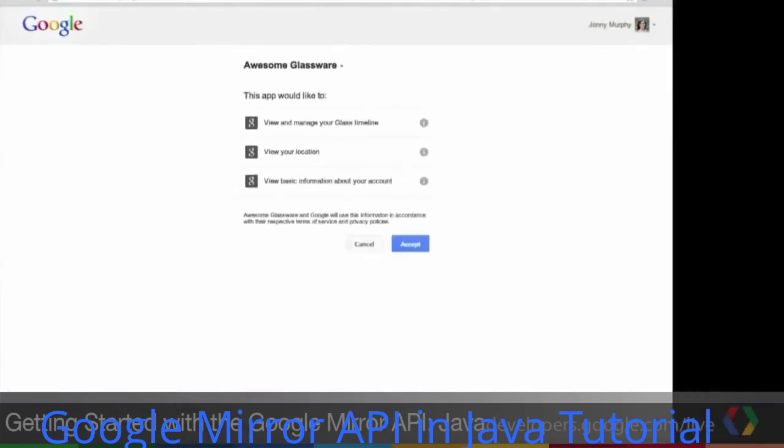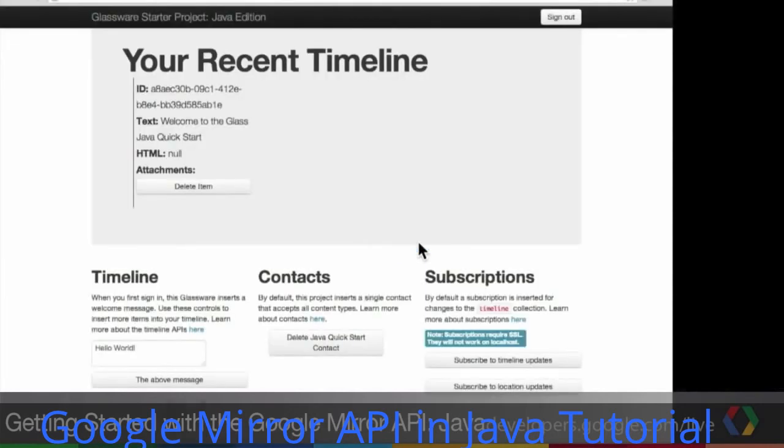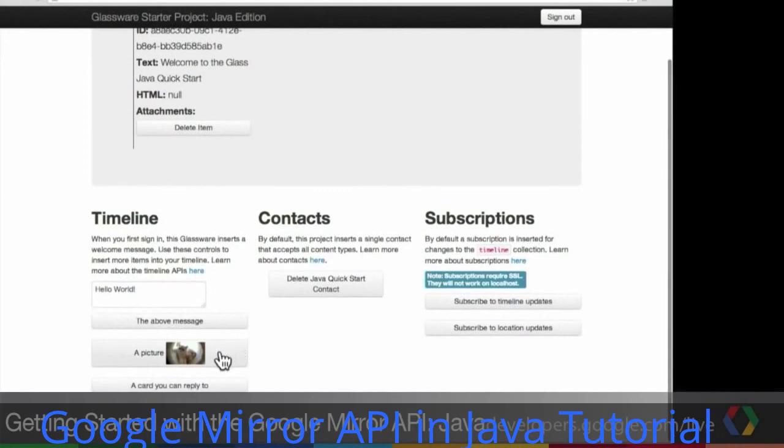Go to localhost port 8080. Glassware is going to ask for permissions. You can click Accept and allow the Quick Start project to start working with your glass. And right away, it inserts a welcome message, which has already been delivered to my glass. You can click these buttons below to do some other functions, like insert a picture of Chipotle. And that's it. That's all you need to do to get started.